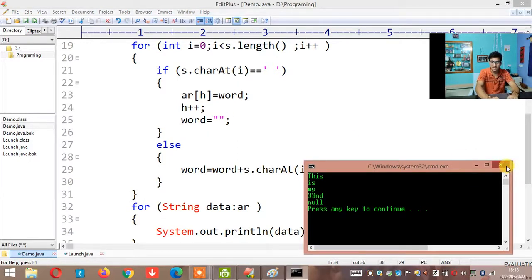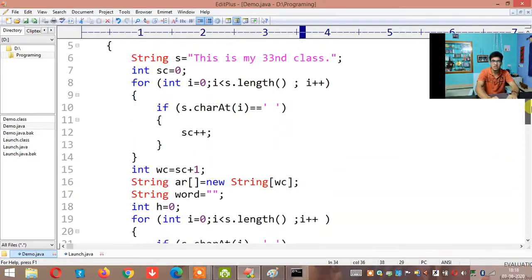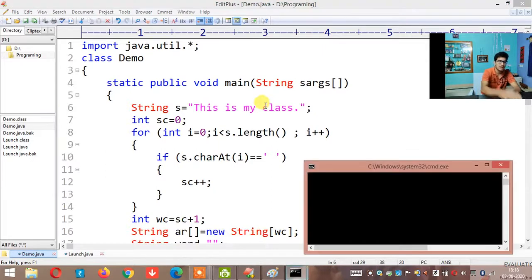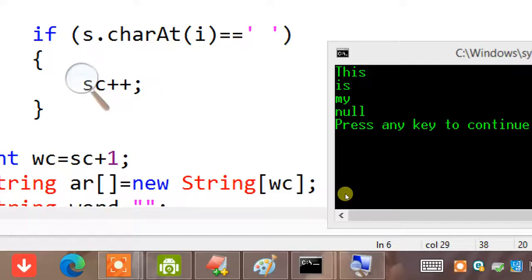It is telling this is my 33rd null. So let me remove that 33rd. Okay. I'll save, I'll compile, and I will run. Now, as you can see, it is printing this is my null. Why it is like that, we have to understand. What is happening here, what's the problem? Let's try to understand.